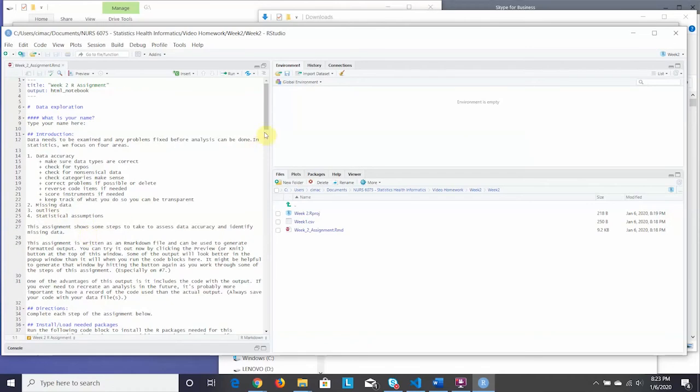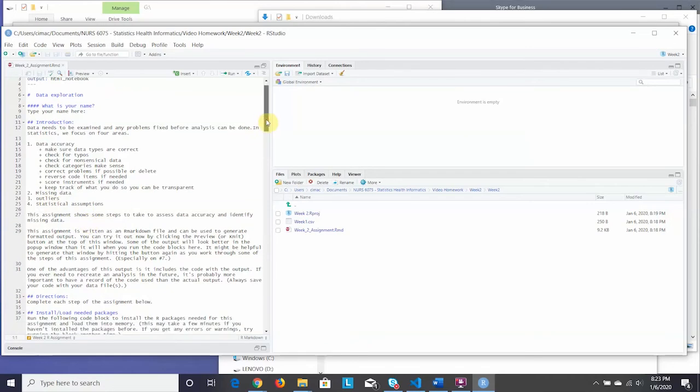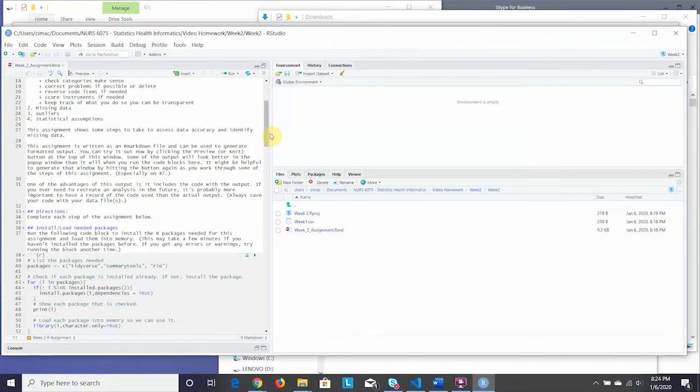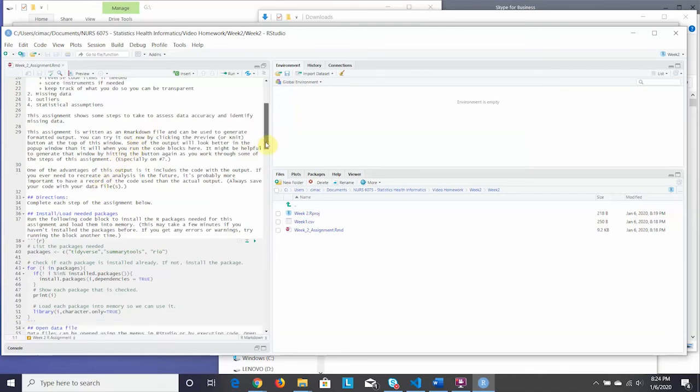So this assignment, we're going to look at some of the steps that we take to assess data accuracy and identify missing data. This is a markdown file like we talked about last week.